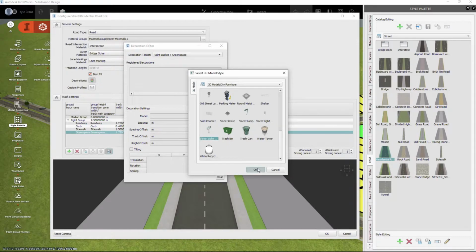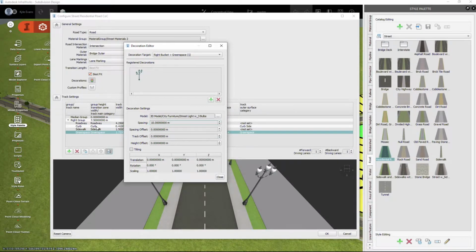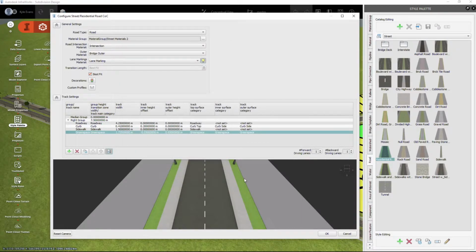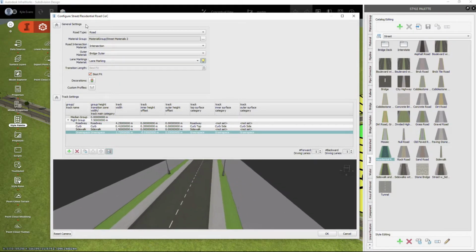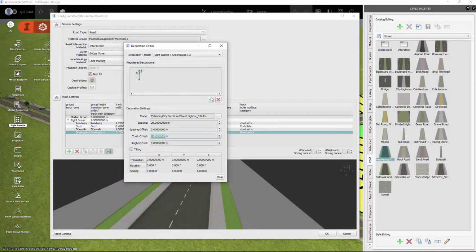I want to add a nice looking street light. Spacing will go every 20 meters. Spacing offset, this will work when we add some trees in, and I'll show you that here. Track offset, we want it into the green space a little bit, not on the sidewalk itself. And as you saw, that moved a little bit. I'm going to go back into decorations. I'm going to add a new one.